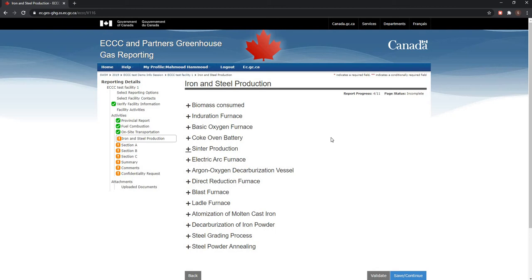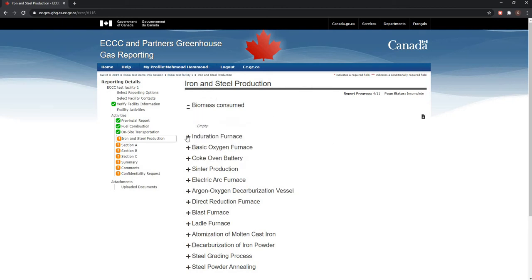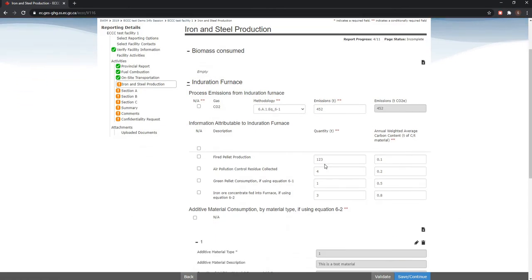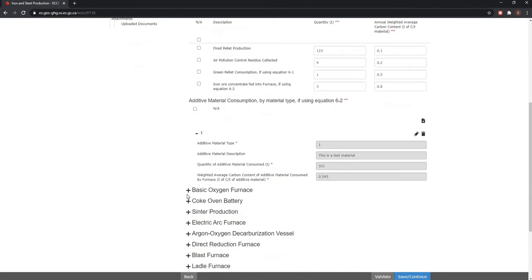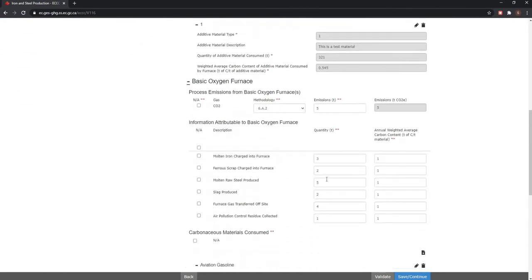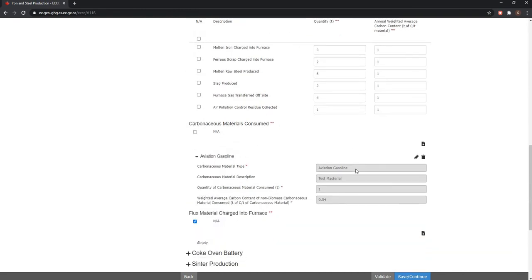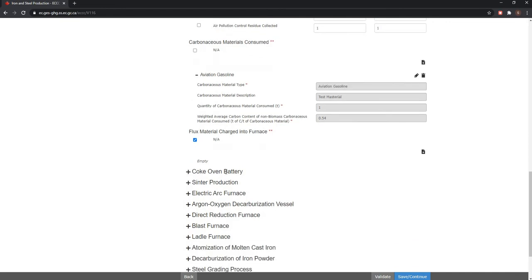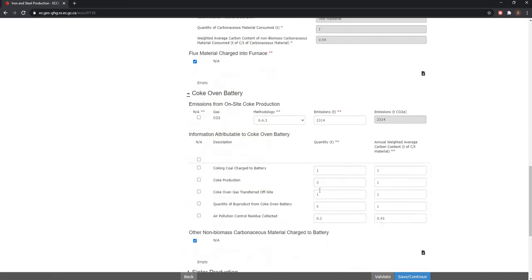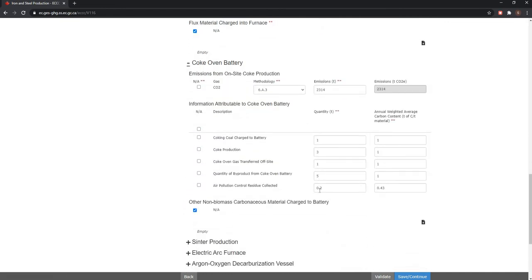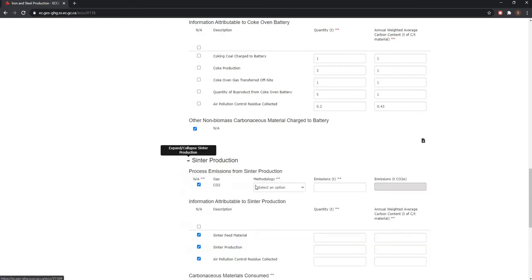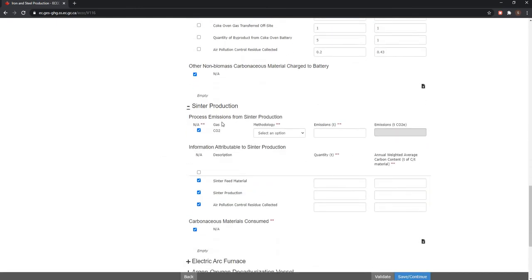So from here, please fill in your iron and steel production data on the screen. So here are a couple of examples. And again, when nothing applies, just simply select the NA checkbox.